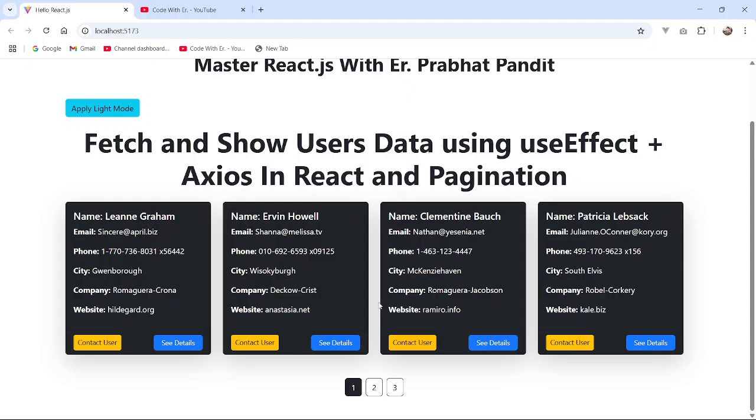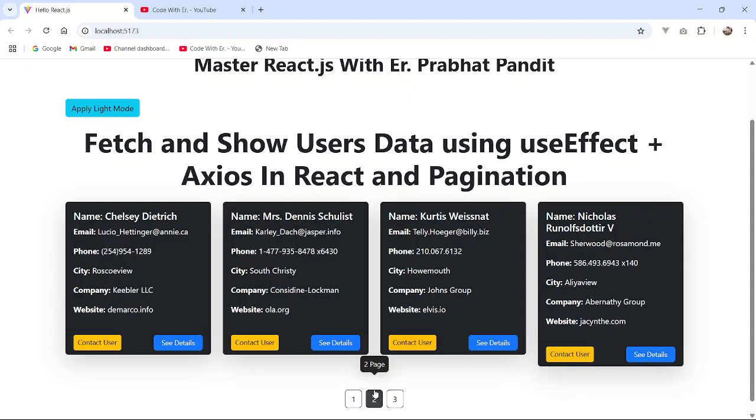Now let me go to the second page. In order to go to the second page, we have to click this button, second page. So click it now. See, boom guys, all the details changed, all the user profile cards changed. And you can see the dark mode also persists on this second page as well. This is the feature of this React app.